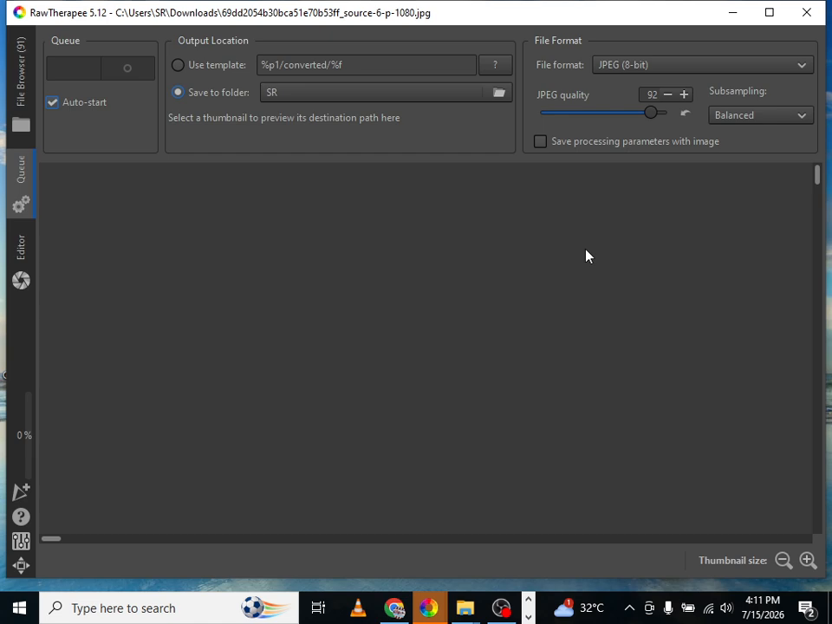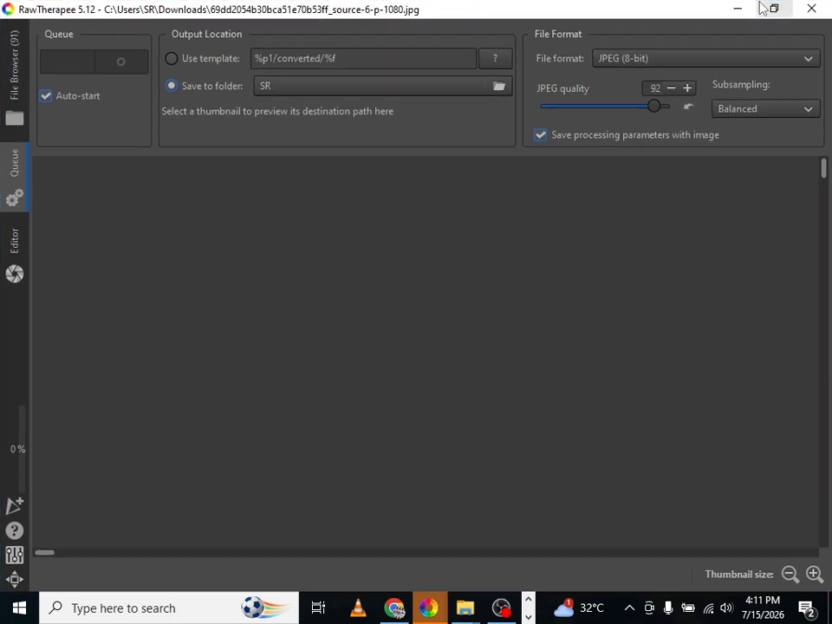After everything is set, click the Start Processing button. RawTherapee will process your edits and export the finished photo to the selected folder. The processing time depends on your computer's performance and the size of the image.